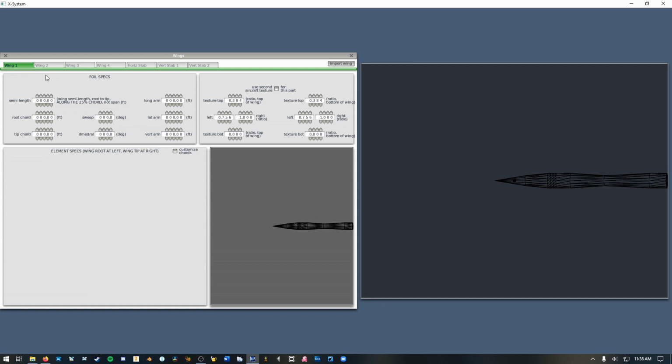These 3 values right here are what allow you to change your wing's aspect ratio. Now, aspect ratio of a wing is the ratio of your wingspan to your mean chord. The chord of a wing, as you can see here, is the distance from the leading edge of your wing to the trailing edge at a specific point.